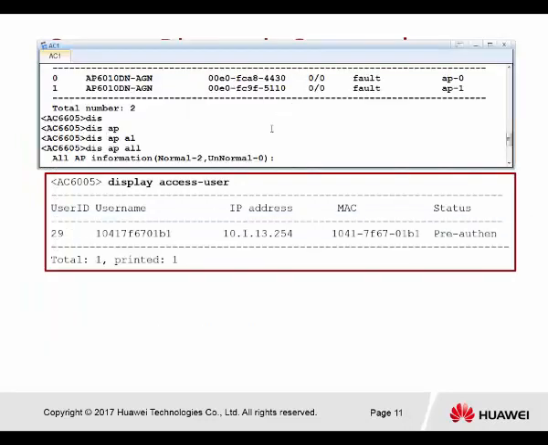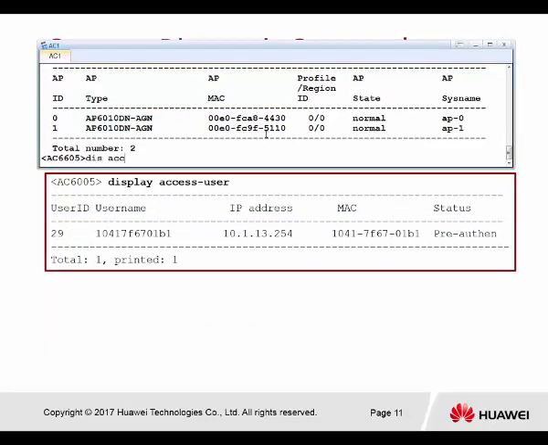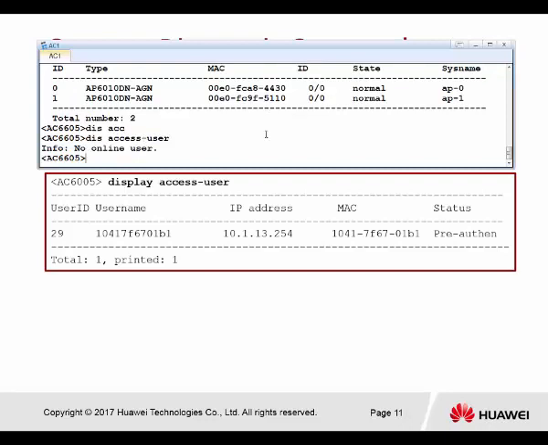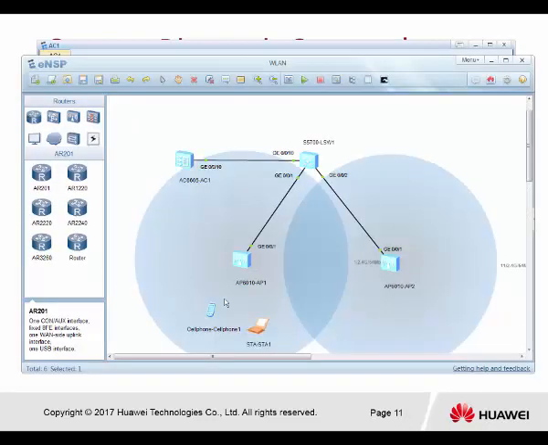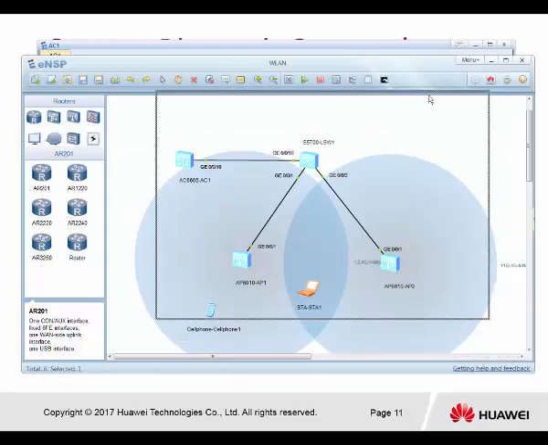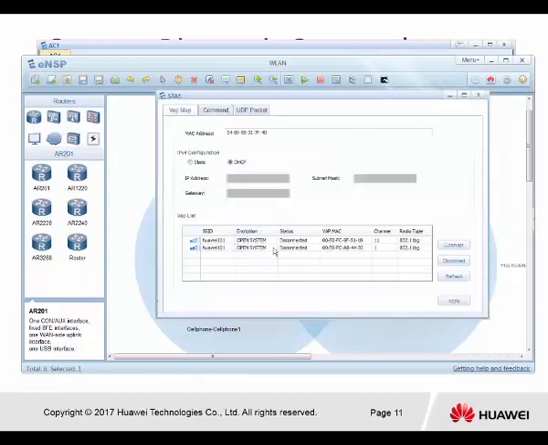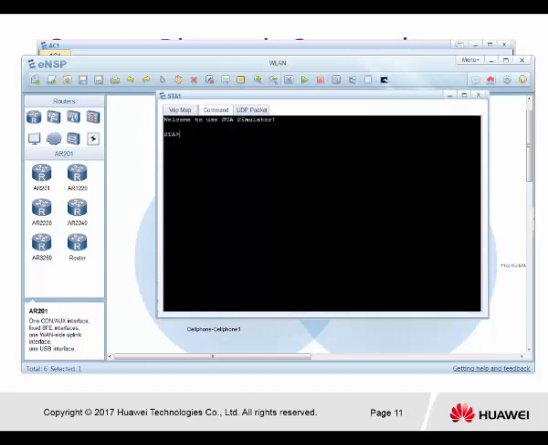Okay, let me try. I'm using display access-user. Right now I have no online user. Okay, I try using my STA. Huawei connects to BG, both of them are BG, but come from two different APs. It doesn't matter. I just click on this one to obtain the IP address. Okay, now it's connected.